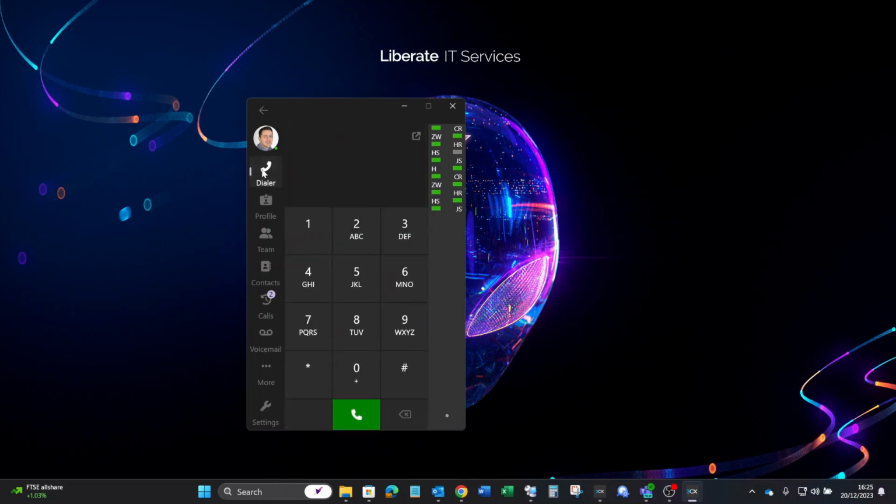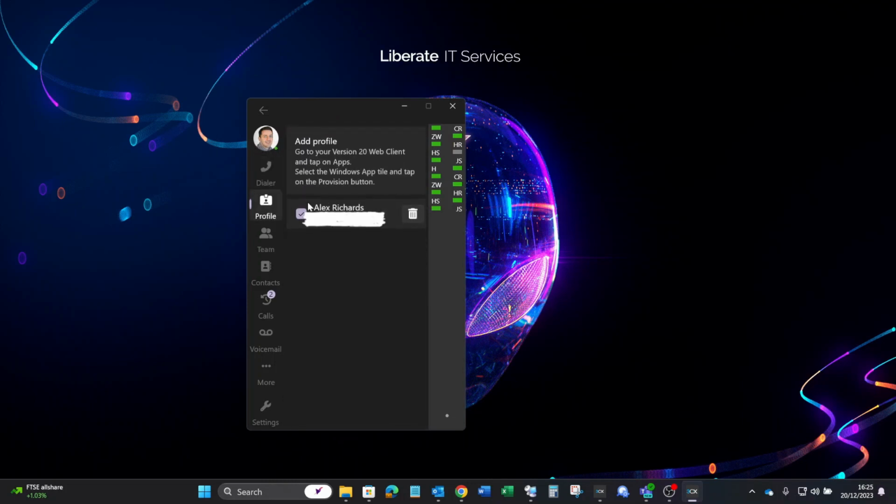Top to bottom, we've got the dialer. Obviously we can dial numbers, hit the green icon and it'll call them. Profile is just all about you and your settings. So that's the address of our phone system.